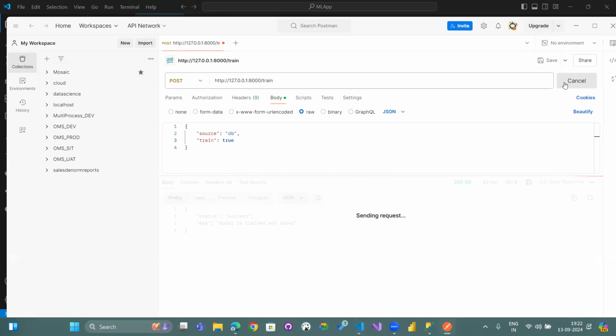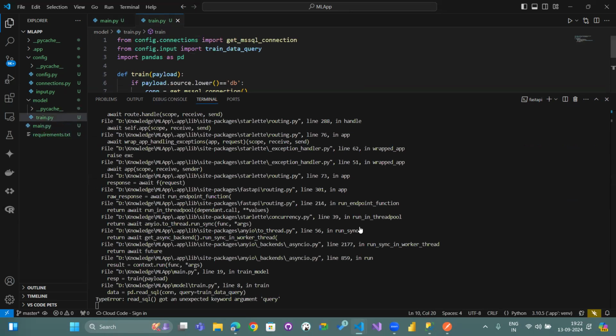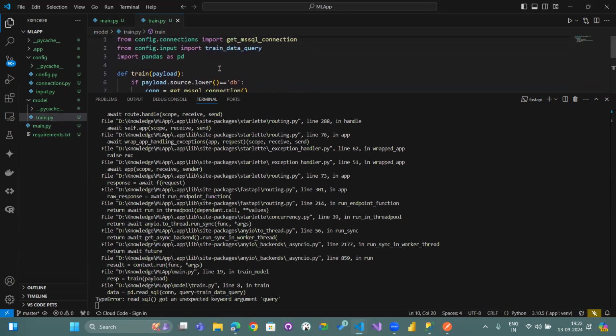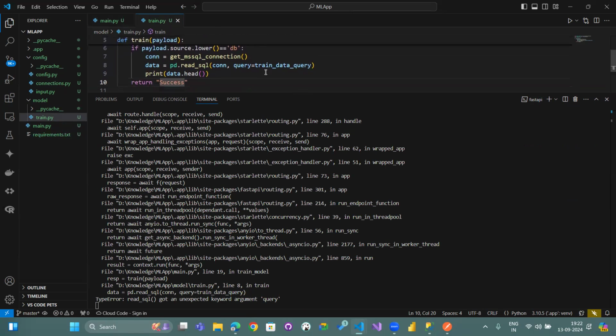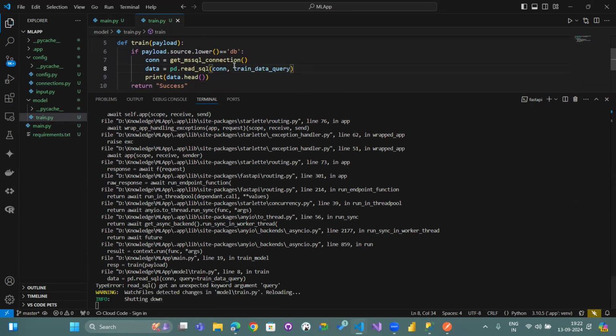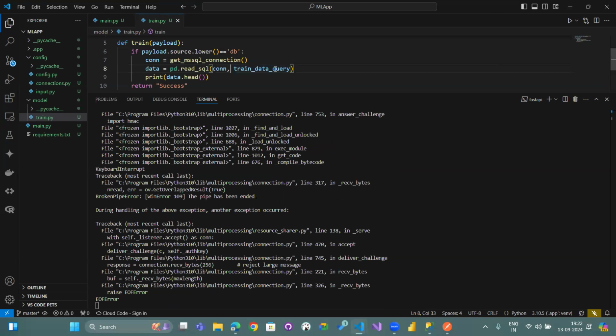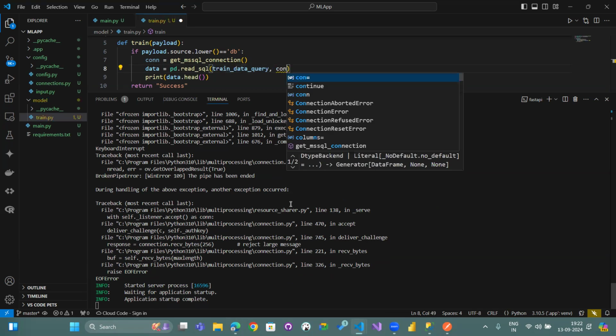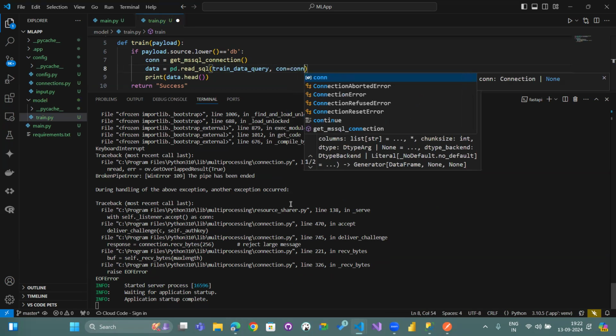I'm going to send that, and it broke. Okay, that's fine. So read_sql got an unexpected keyword argument query. Yeah, I made a mistake. Let me go to train. Oh, it should be the other way around. It should be query first, followed by con equal to con. My bad.